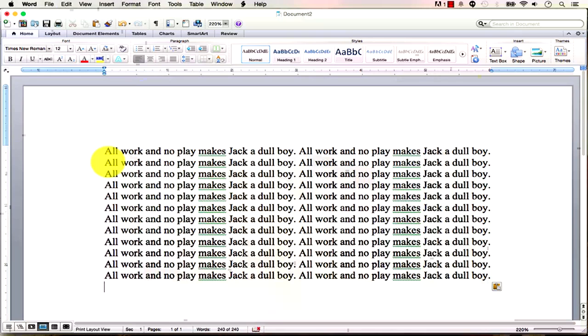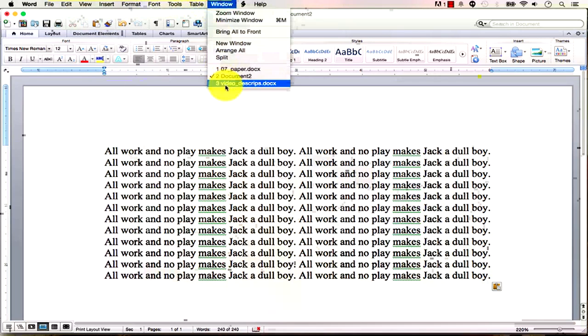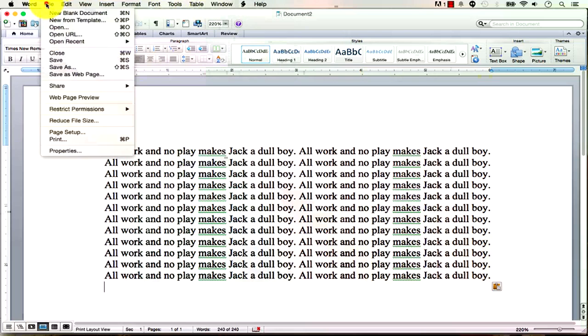So we've learned some really great things in this video, and here's a review for you. One is we could switch between open documents right here, right? So what documents are open, you could switch between them. Two, we've learned about keyboard shortcuts right here and how to create a new blank document, and we learned just a little bit about templates.